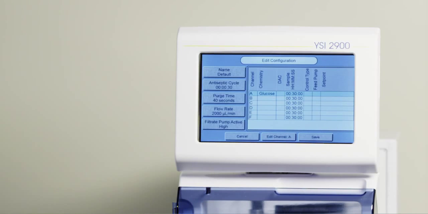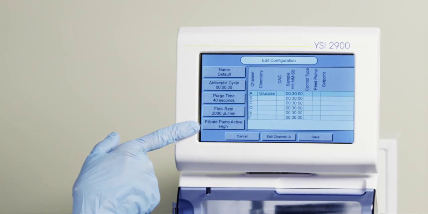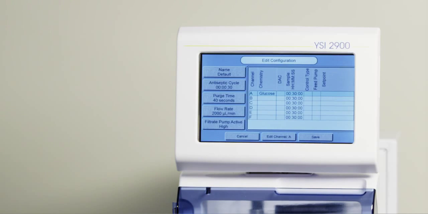In most cases, an external filtrate pump will not be used, and the default settings of 2,000 microliters per minute and filtrate pump active high will not affect your monitoring session. The flow rate and the filtrate pump settings will only need to be changed if you are using an external filtrate pump. If you are, then the settings can be adjusted to accommodate different tubing widths and pumps.